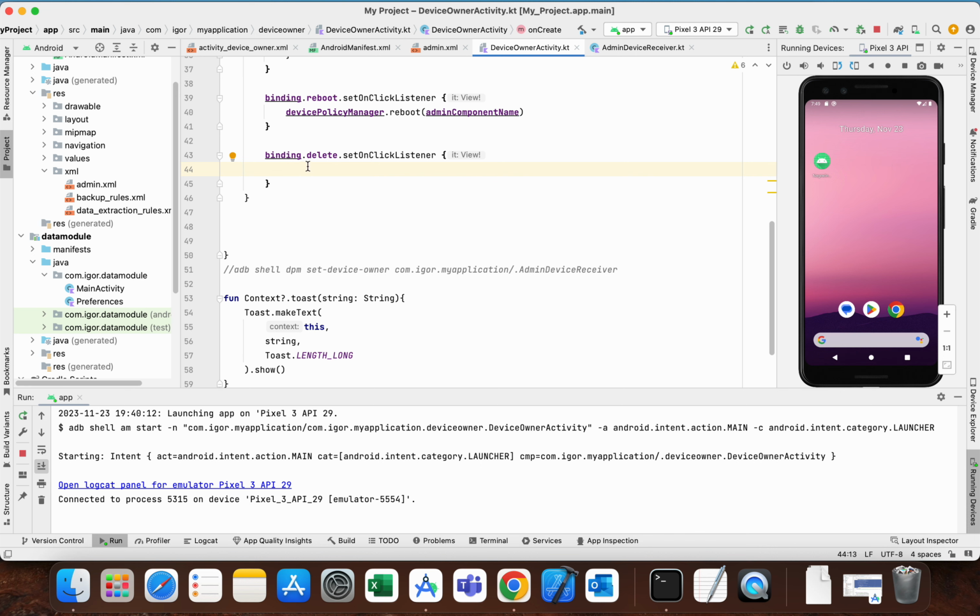I made a button, Delete, which simply says delete application. We will now implement this functionality and we will try to delete this application here, which you can see on the main screen. This is my test app.